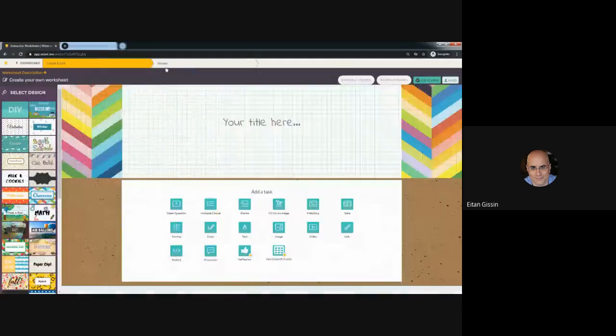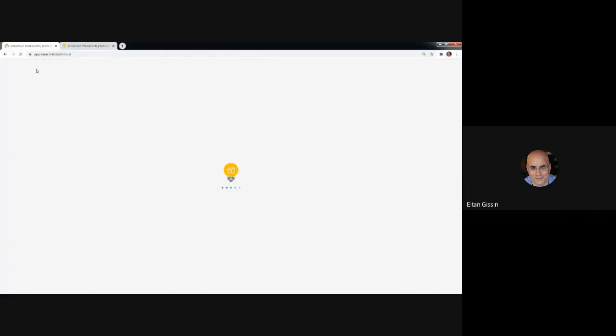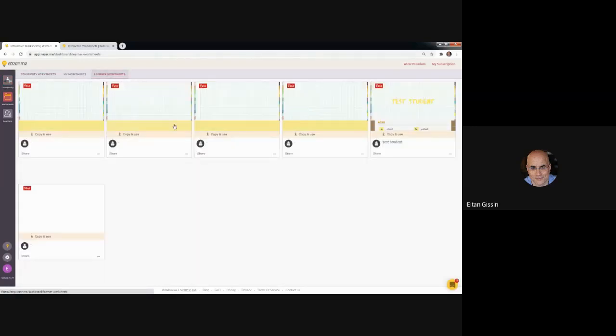You can see that the students only have create and review and save. Once they do, you as a teacher can see it on your Learner Worksheets tab, which is right up here. You can see any worksheet that was created by your students.